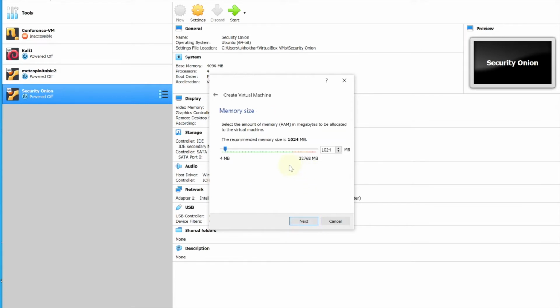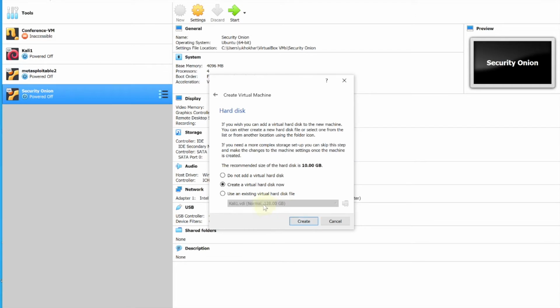Next, 1 GB RAM is fine. It's a very lightweight operating system, doesn't have any GUI, nothing like that. Now, when you come to that, you have to click use an existing virtual hard drive, the third option. Then click this button.